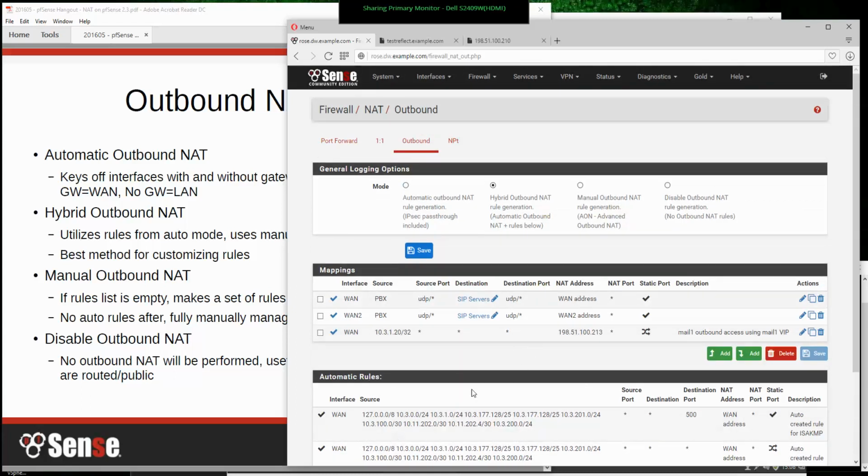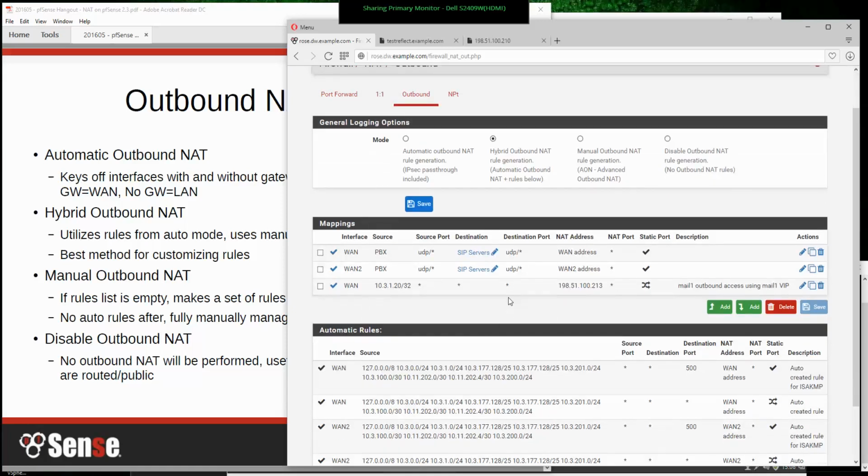Now, automatic mode just uses the automatic rules and it ignores anything here in the mapping section. Hybrid mode, hybrid outbound NAT is recent. It was in 2.2, but it is the best of both worlds. You get your automatic rules, but you can still make your manual exceptions to those rules. And so you have these rules at the top that you can control, and they are considered before the automatic rules, so you can make exceptions, change things however you want. And so it does both at once. Manual outbound NAT mode only considers the mappings and doesn't do automatic rules.